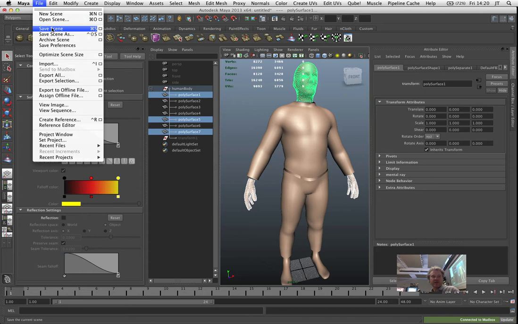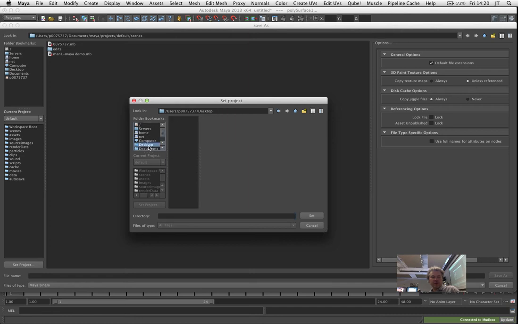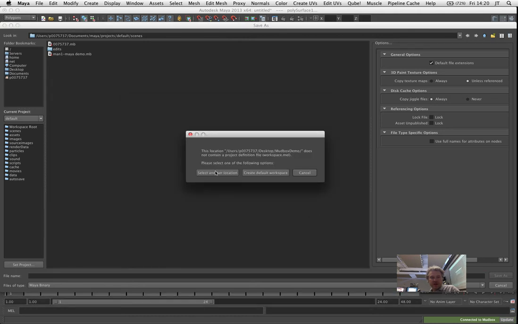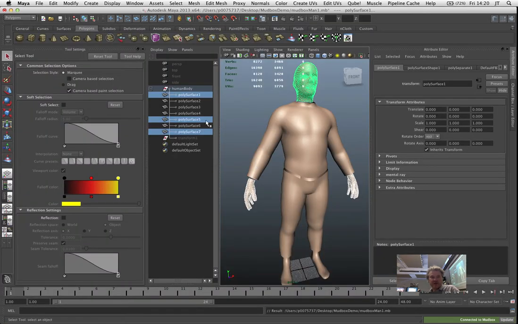Let's save the scene first. If I just set that up as in the folder that I was working to. Setting the directory there. Create default workspace, and now I'll give it the name and save that.